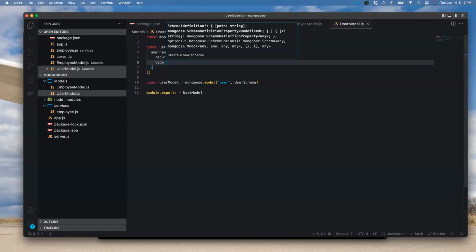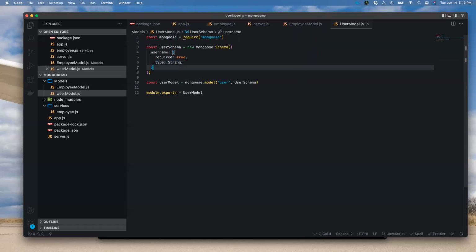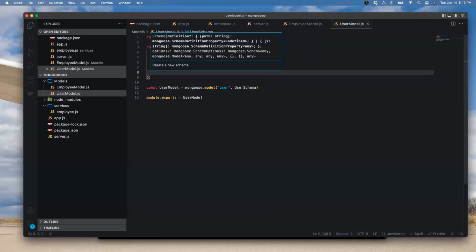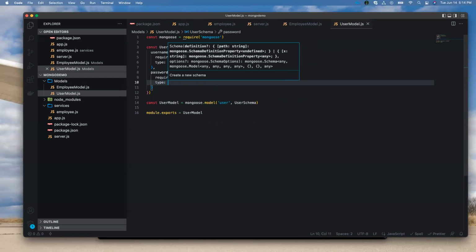And the type is going to be a string, capital String. Password, and this should be hashed, and we can do this later, but a password can just be in plain text for now. Again, we want to hash this so that even the people who own the database don't know what the real passwords are. But for less complexity, we're just going to do this. So it's going to be required true and type of string.